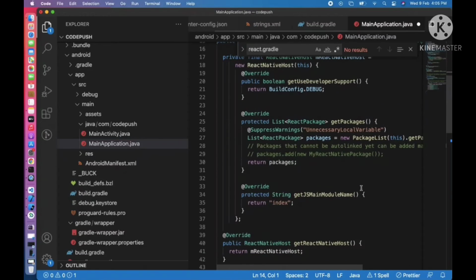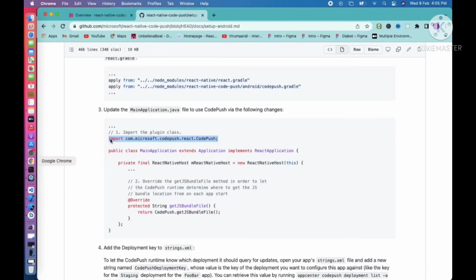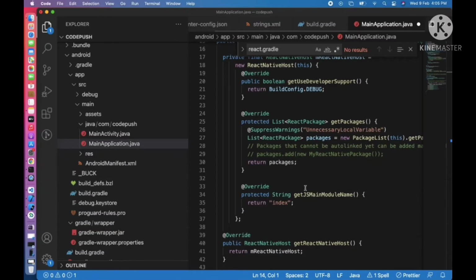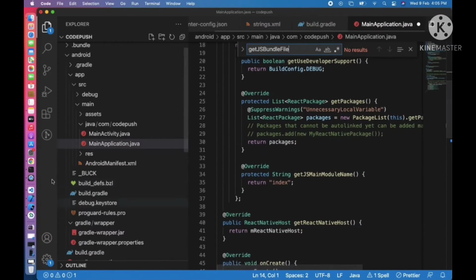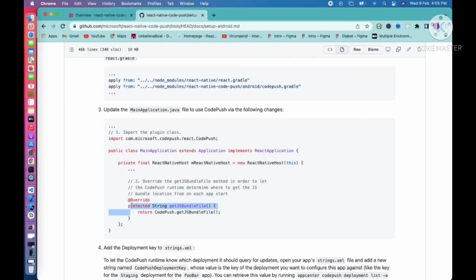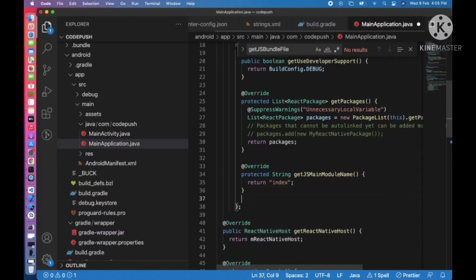Now the next thing we need to do is copy this private method. So we can search getJSBundleFile. We can check whether the JS bundle method is there. We don't have it, so we can copy this whole override method and paste it in.